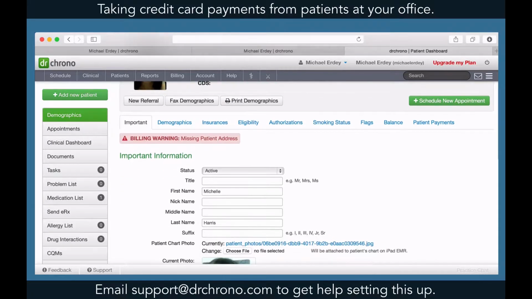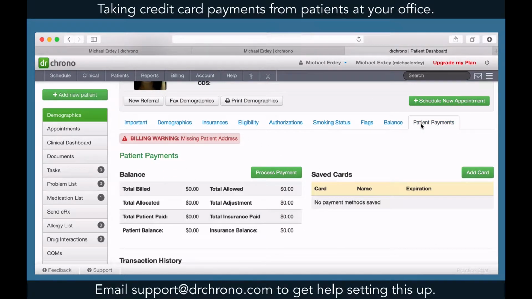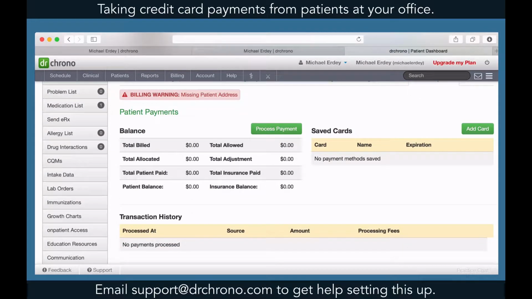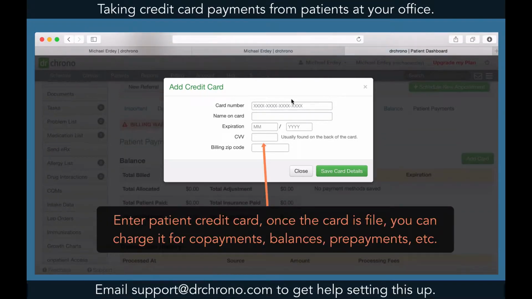Okay. So now we're here. We're at the patient's medical record. So what Michael is doing is he's clicking on patient payments. After you entered your bank account information, you can start entering credit cards. Those should be optional. So the CVV, actually a doctor does not have to enter.